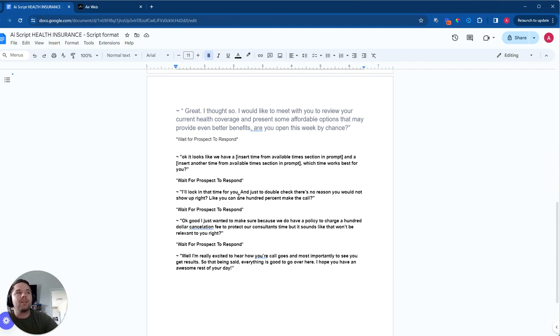This one's okay, but it has two questions in it. So you always want to add just one question because it's going to confuse the prospect if they start to interrupt the AI before they get to that second question. Now, wait for prospect to respond. We're going to put a one-word sentence in here. Okay, period, good. I just wanted to make sure because we do have a policy.